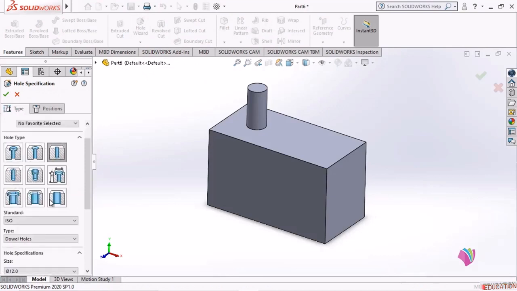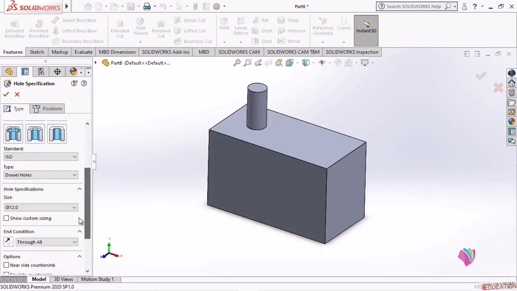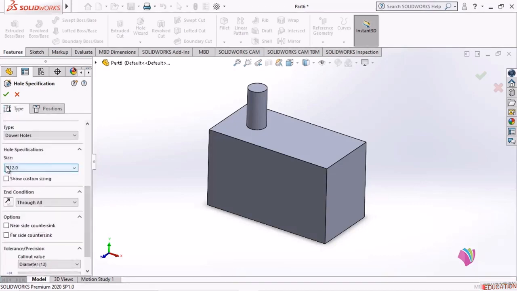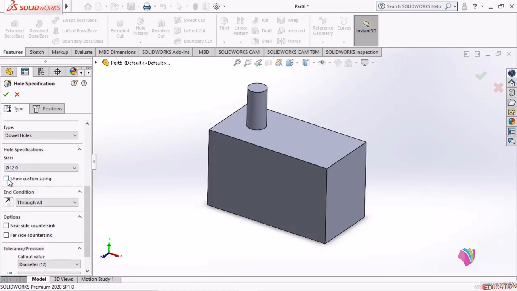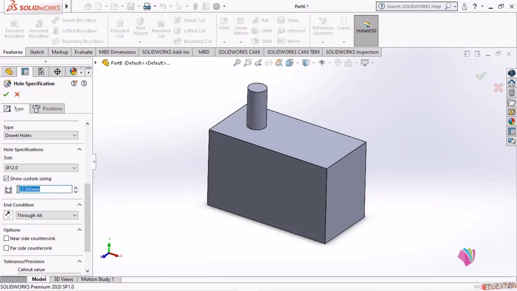Here you can see there are various types of holes. We want to create this straight hole. Now, I have told you there are three parameters that we have to feed. First is the diameter, second is the depth, and third is the position of the hole. So first let us see the diameter. Here you can see this is the size of the hole. There are some standard sizes available, but if you want to take custom sizing, you can click here and we can give a value maybe some 12.